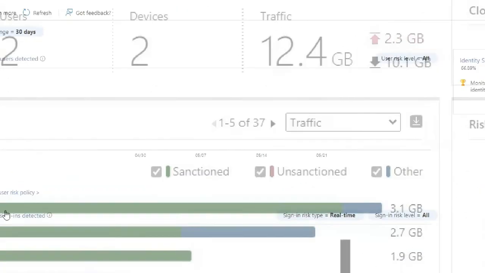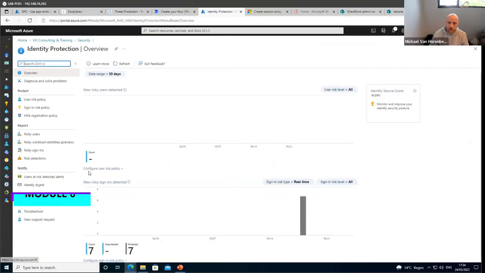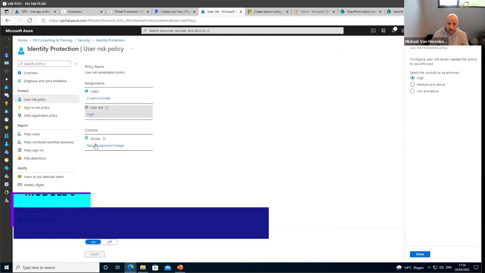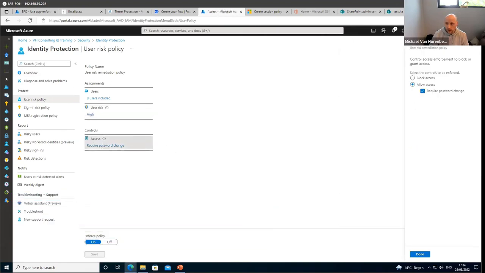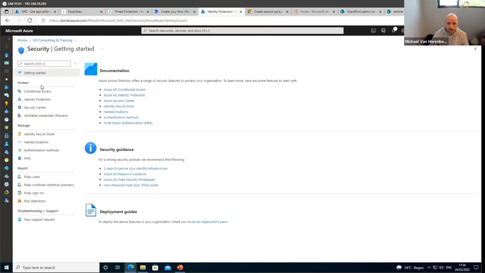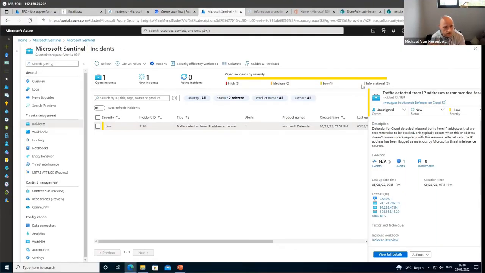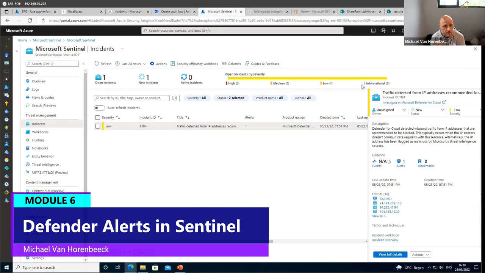So identity protection allows you to configure what they call a user risk policy that defines that whenever users are high in risk, they require a password change. So this will analyze the user risk and combine this with conditional access. So let's go here to conditional access. Depending, you can configure and create a new Microsoft Sentinel. The alerts from Defender 365 will actually automatically come in here.